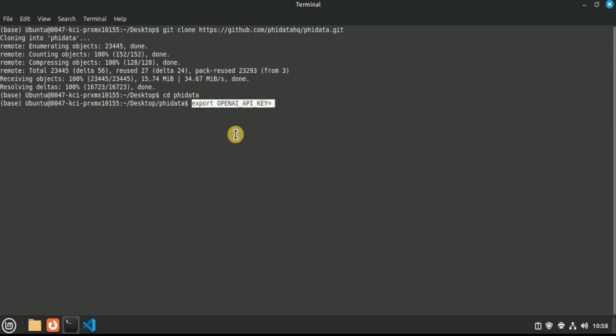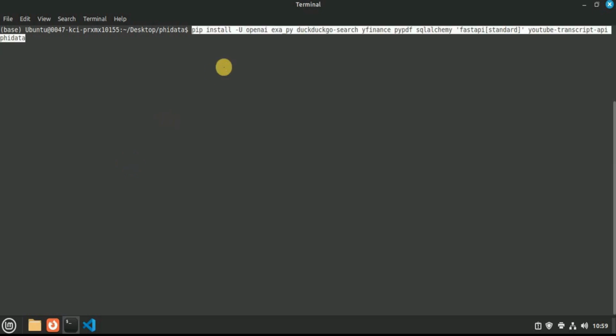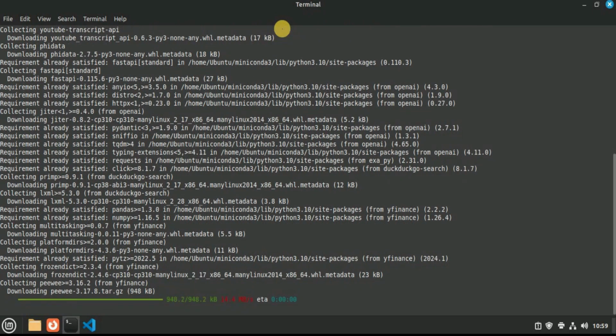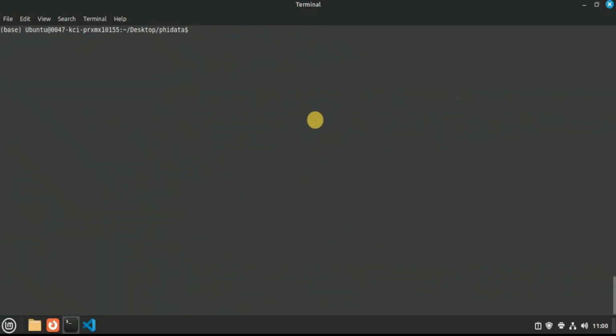So I'm going to use the command export OPENAI_API_KEY, and here you have to provide the value for your API key. Next, we need to go ahead and download and install all the libraries and packages that FireData is going to need. These are OpenAI, DuckDuckGo Search, YFinance, PyPDF, SQLAlchemy, FastAPI, YouTube Transcript API, and FireData. So simply run it, and it is going to download and install all the dependencies and the libraries that we have provided to it.